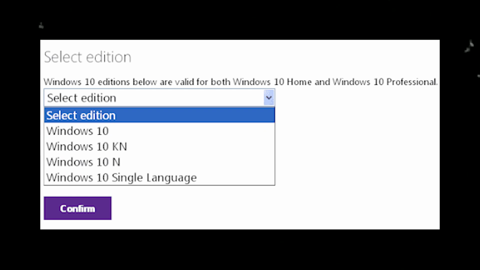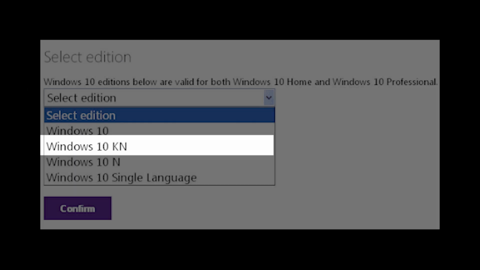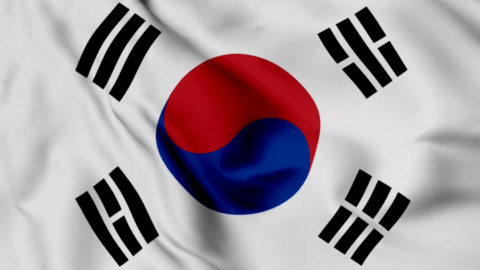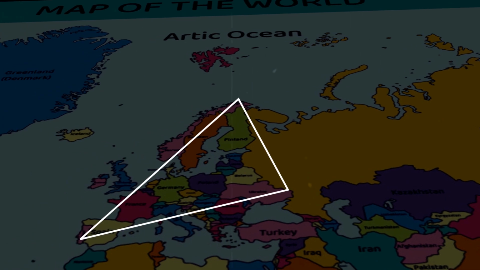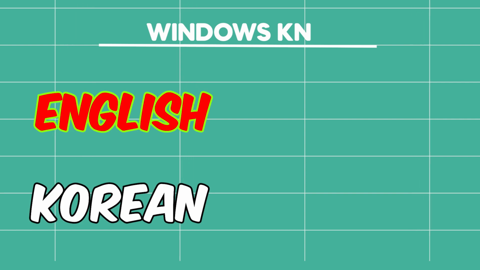Something else should be mentioned: in addition to these N versions, KN versions also exist, which are the same as N versions. But here K stands for Korea, which means the only difference between N and KN is the distinction of the regions of the world where they are present. Also, the KN version offers just two languages, English and Korean.